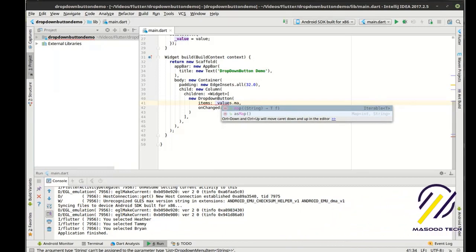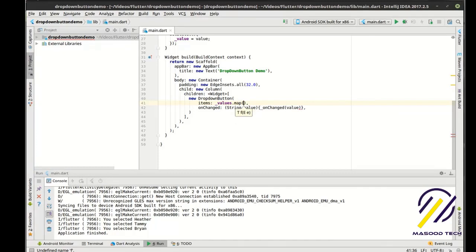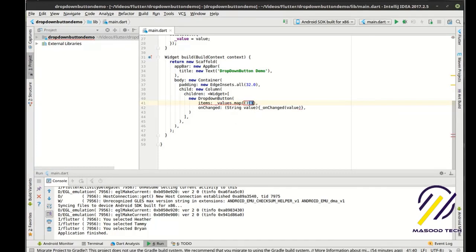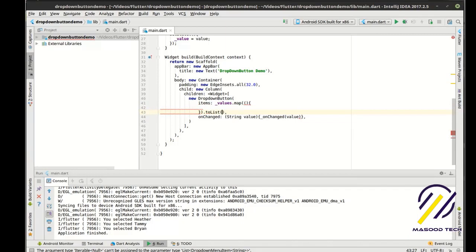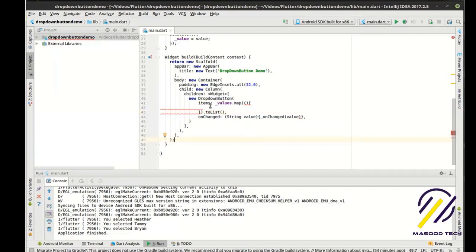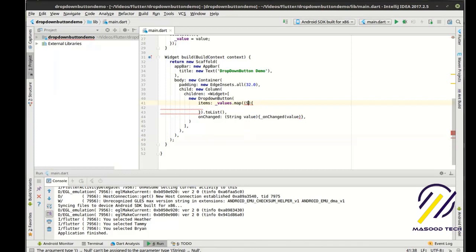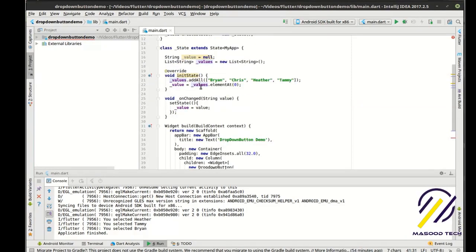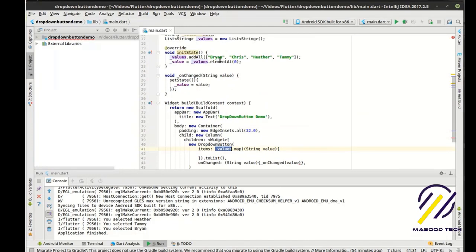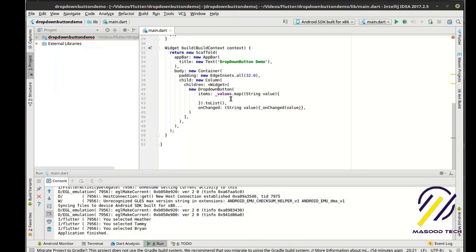So what we've got to do here is we're going to say map, and there's our little indicator that that's a function. And we're going to say toList down here. And in here we want to say string value. So if you're not completely sure what's going on here, we're saying values, which is just a list of strings here. And we're going to map. And what map does is it goes through every single item in that list and performs a function on it. And that function is going to be right here. And then we're converting that map back into a list.